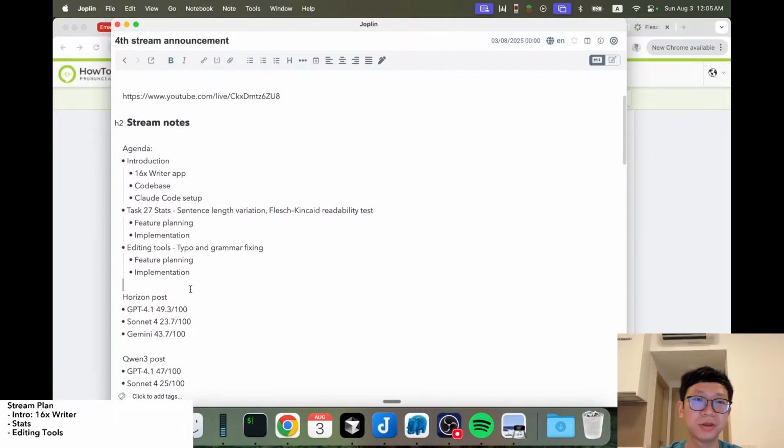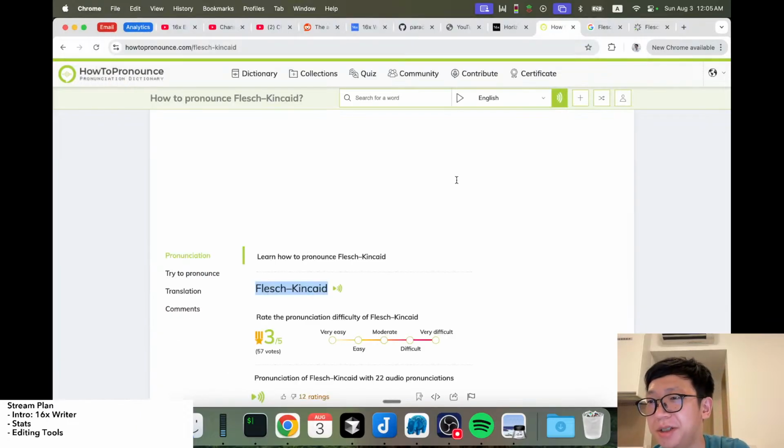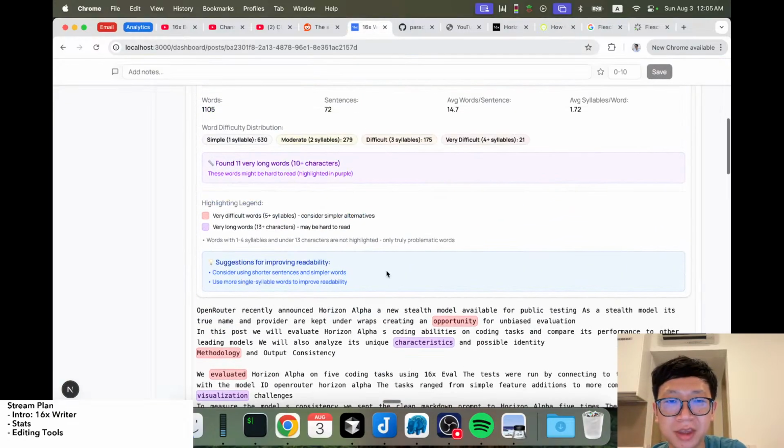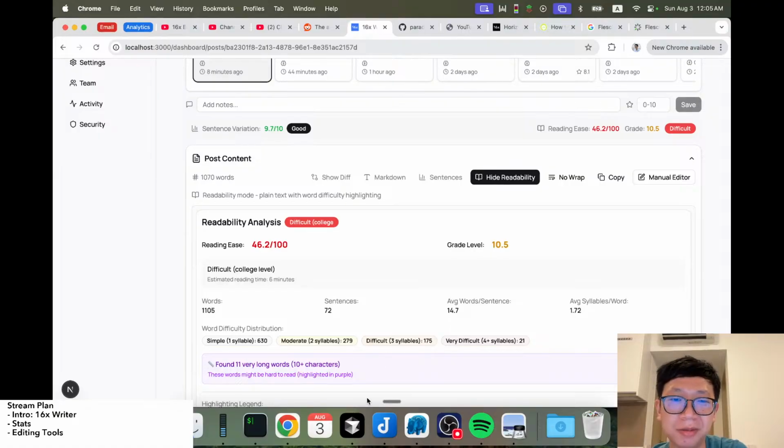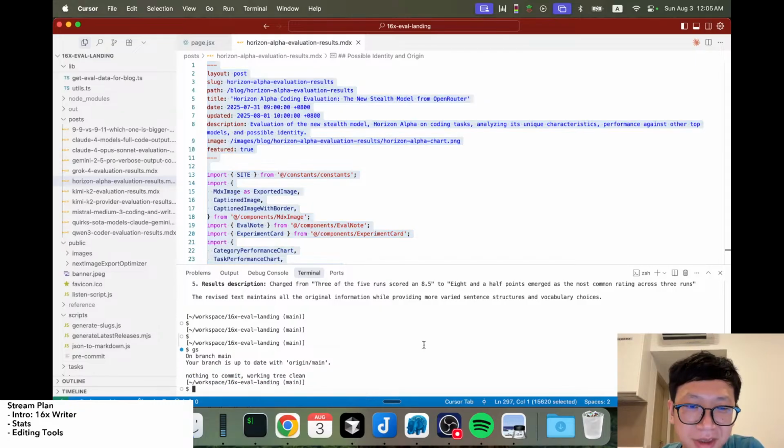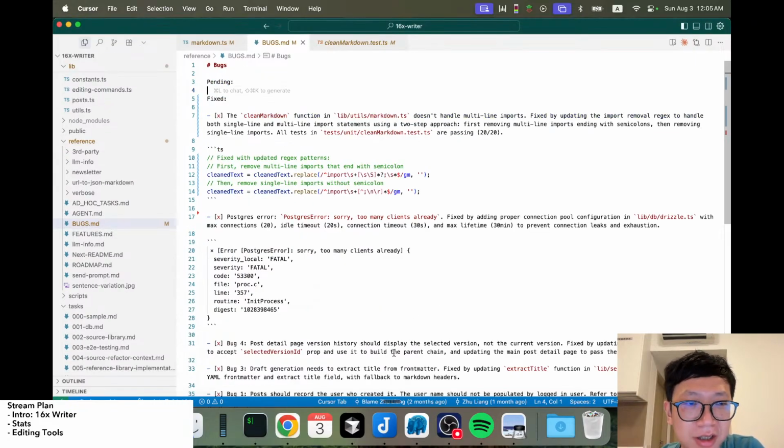So we completed today's stream goal, implemented these two features, and maybe you learned a few things about how to use Claude Code and understand how I use them.